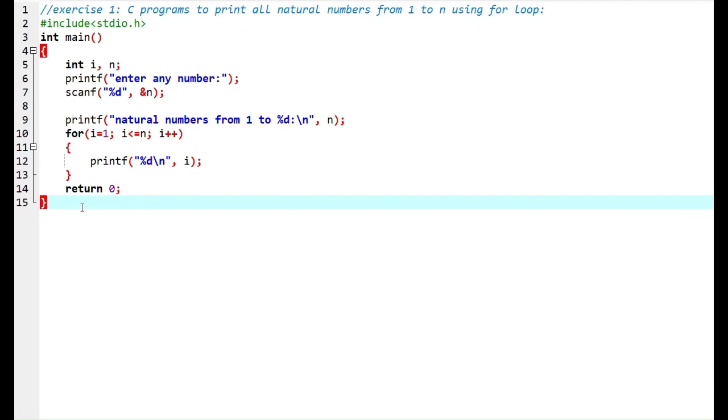This is our C program to print all the natural numbers from 1 to n using the for loop. First, I need to declare i and n. I need to tell the user to give me a value of n, and I need to use the for loop to print all the numbers.